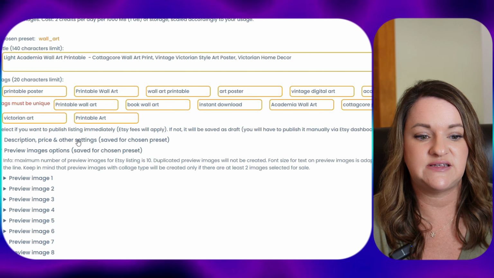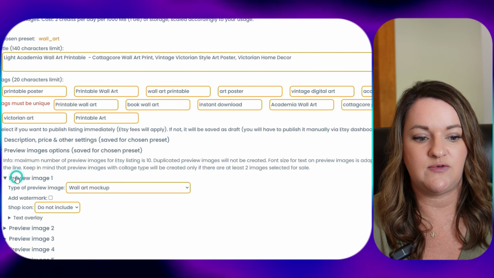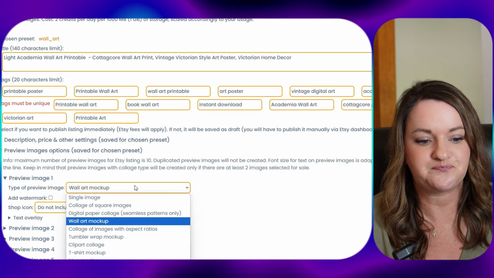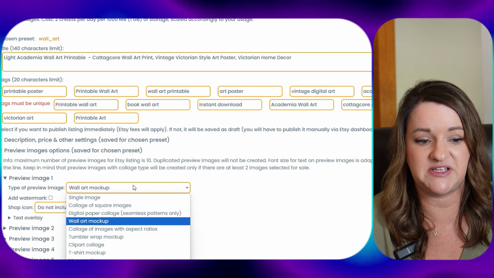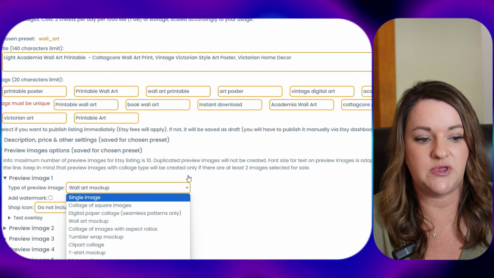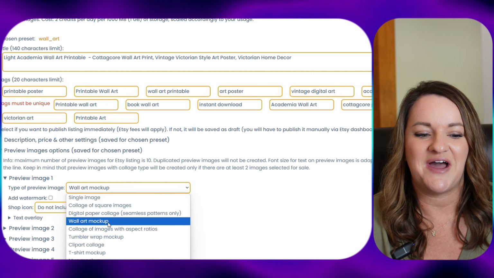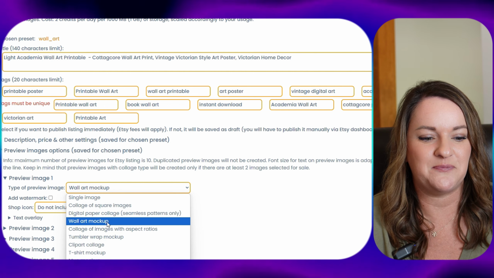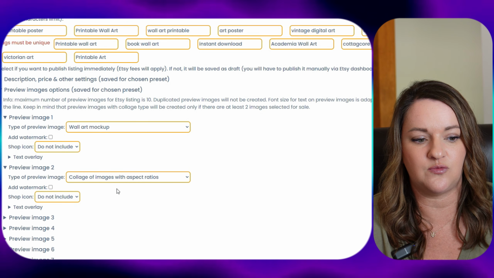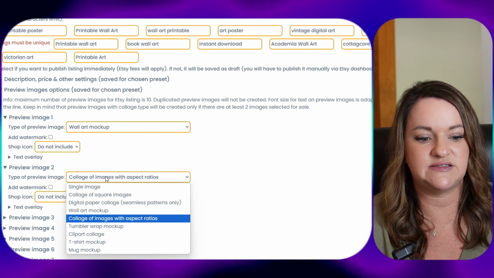So the next step is to preview your image options. You can preview image one, and there are lots of different varieties of mockups that they have included here. I'm going to do the wall art mockup for the first one, and you can definitely change these around once it's pushed over to your Etsy, so it's not something that is set in stone.